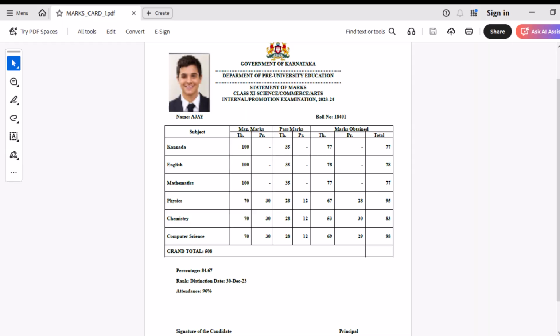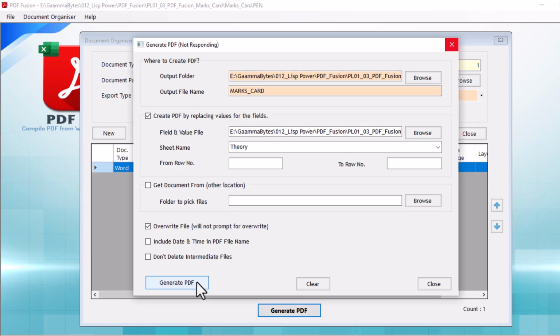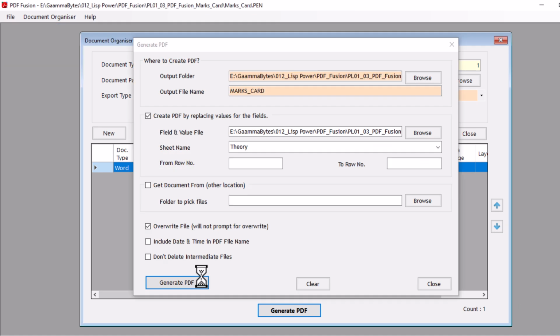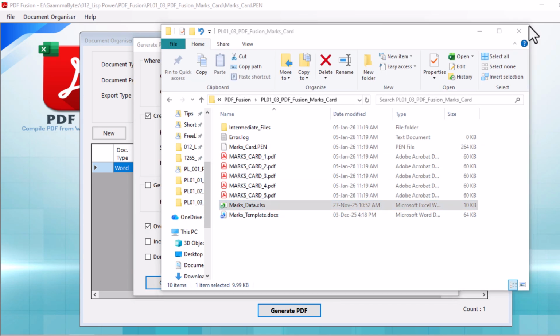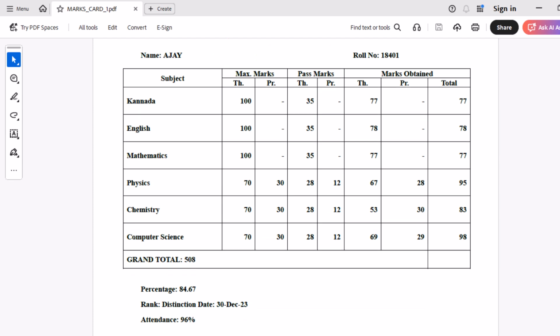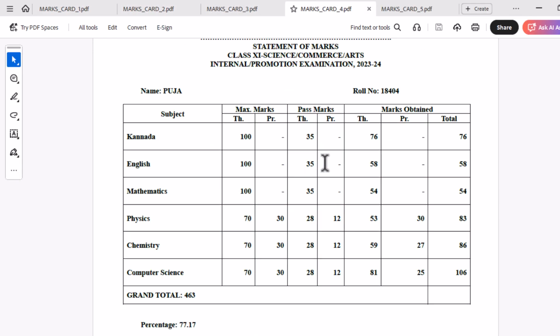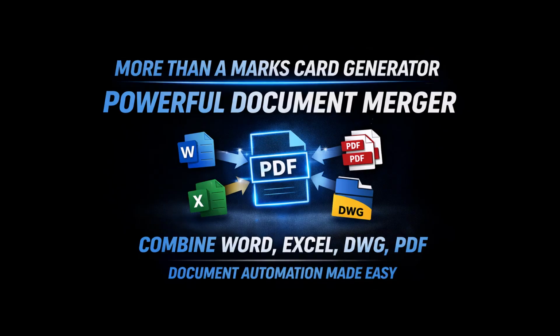Click on Generate PDF. Within seconds, clean, well-formatted student marks card PDFs are created in the output folder, accurate, consistent, and ready for distribution. And this is just one use case. PDF Fusion can also act as a powerful document merger, combining content from Word, Excel, DWG, and existing PDF files.